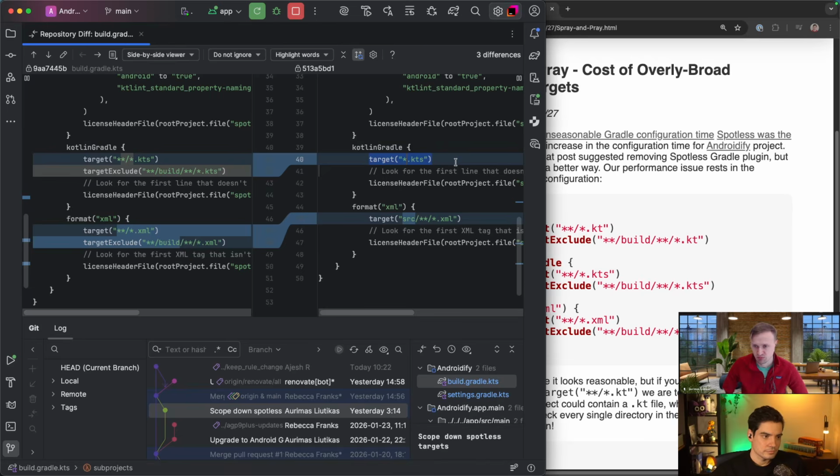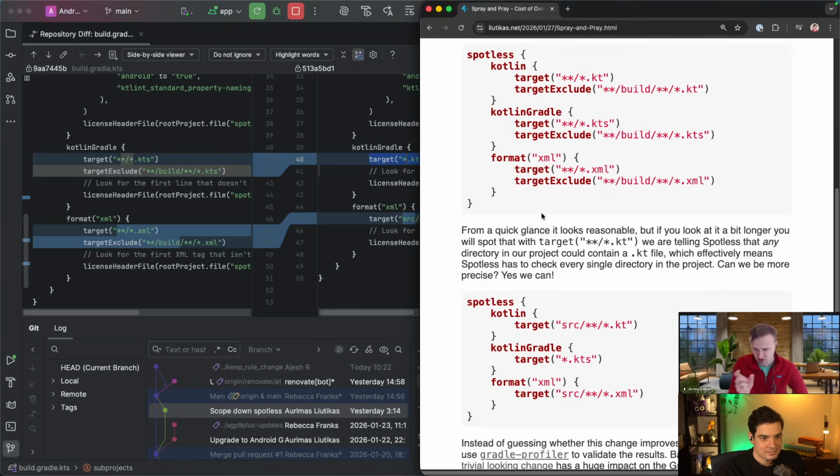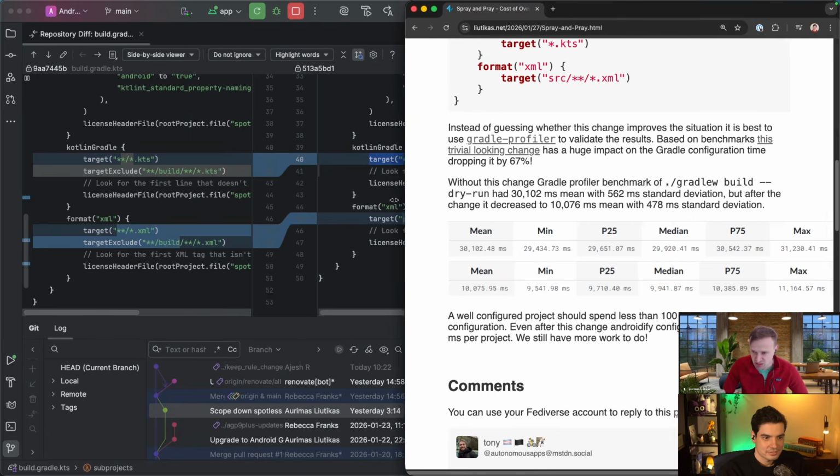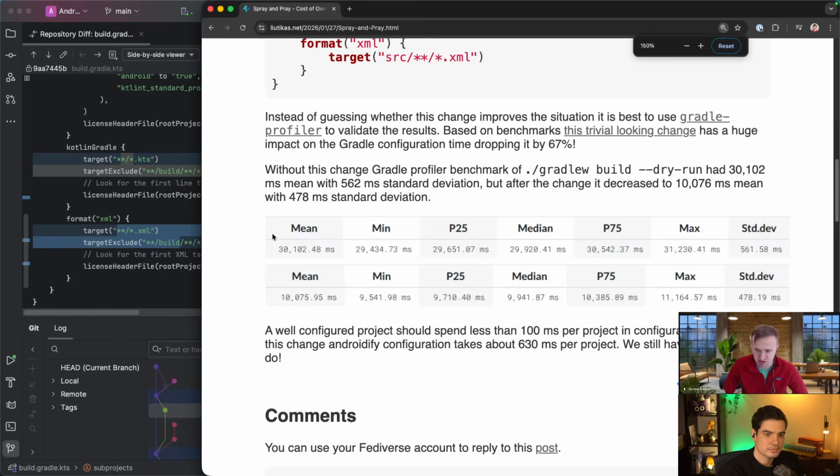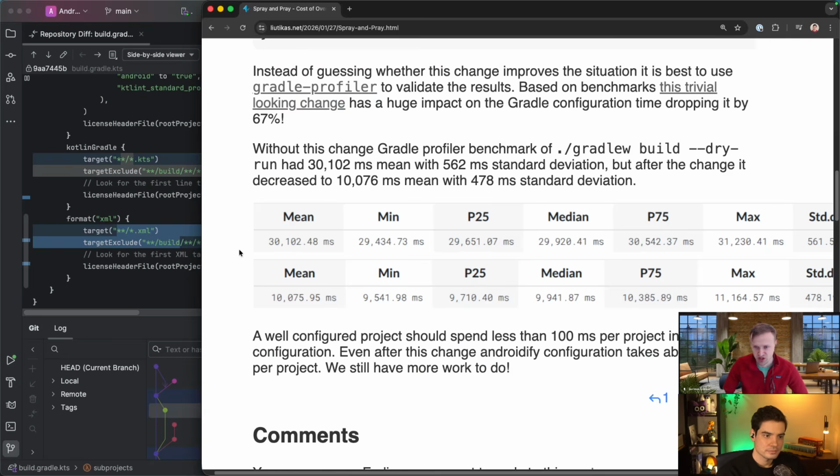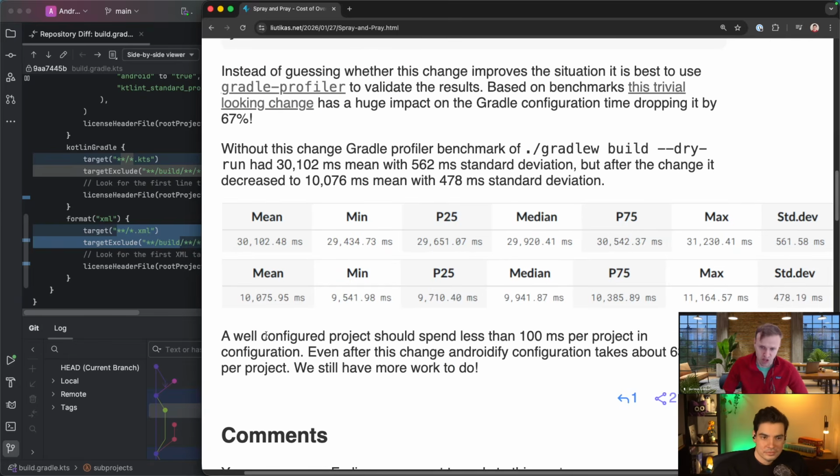And then kind of skip the XML the exact same way at the end here. Yeah, exactly. And to skip ahead and spoil a surprise, if we look at the blog post, this small looking change actually made the configuration phase, trying to remember, 67% faster, which is bonkers to me. You shouldn't have low hanging fruit like that.